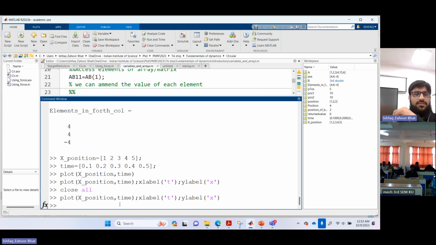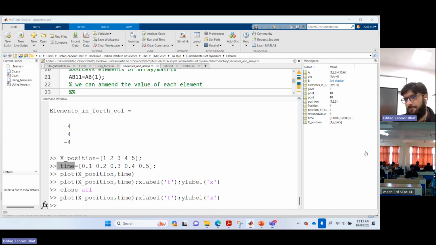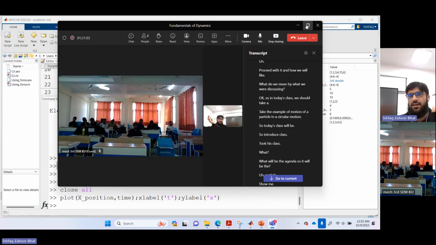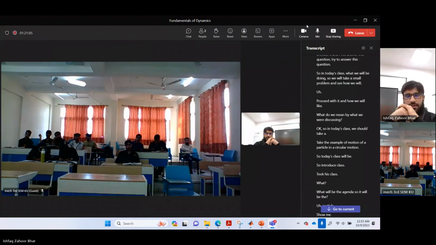So if you know how to create the matrix for position and the matrix for time, you can plot X and T and you will get the position versus time graph for your particle. This is a general idea of what we will be doing. Any questions?